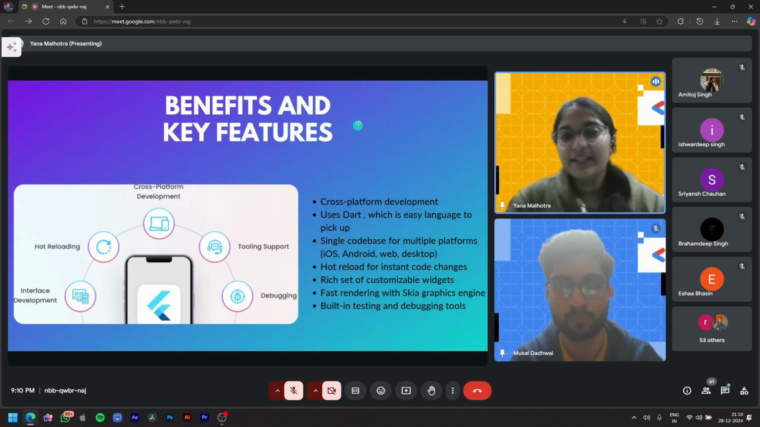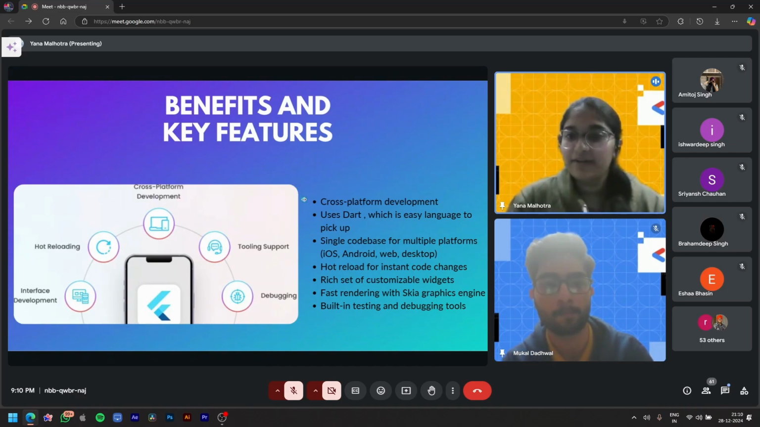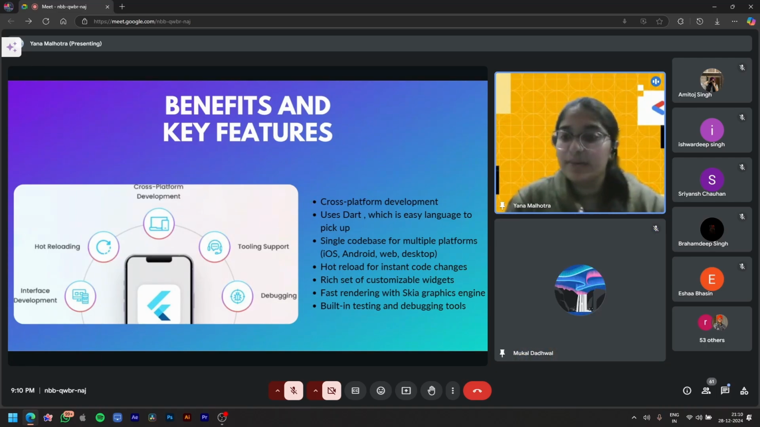Now we're going to see the benefits and key features of Flutter. First, Flutter is cross-platform development, as it can create applications on any platform like iOS, Android, desktop, or web. It uses Dart, which is a very easy language to pick up. You will see in the coming slides. Then there is a single code base for multiple platforms. Then there is the hot reload feature that we have discussed before, used for instant code changes. Flutter provides a rich set of customizable widgets. Widgets are basically the building blocks of applications. Then there is fast rendering with the Skia graphics engine. Flutter also provides a wide range of built-in testing and debugging tools.